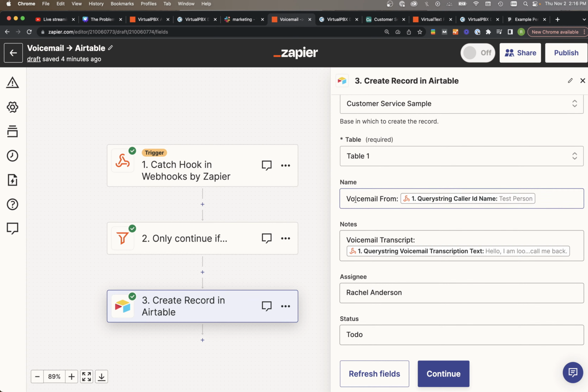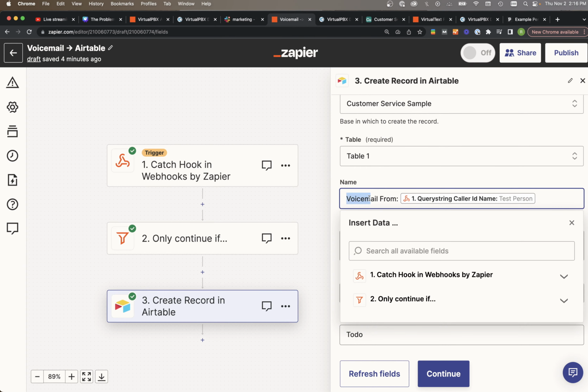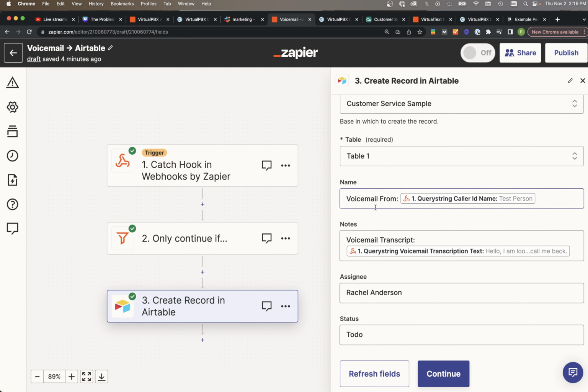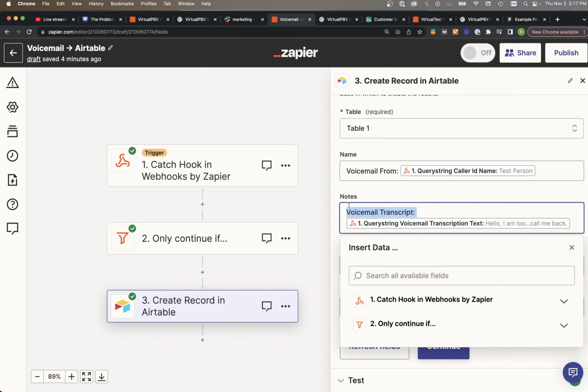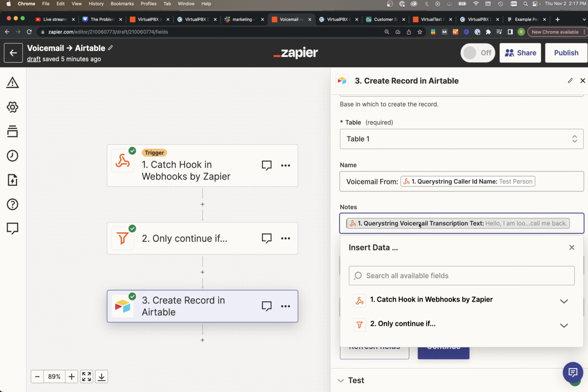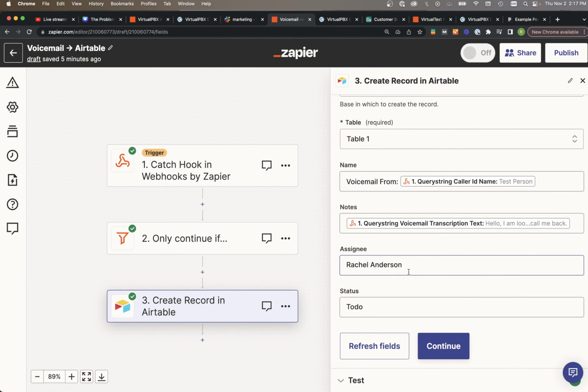I've decided that the name of the task should be that we received a voicemail from, and then whomever that caller ID was. In this case, we used a test person for our caller ID. We also want to bring in the voicemail transcript. Here is a perfect example: we don't really need to preface this by saying voicemail transcript. We already know it's a voicemail. So we just decided to include that little bit of extra information, but if you don't need it, you can certainly always remove it. We've typed her name in, and then the status is To Do.